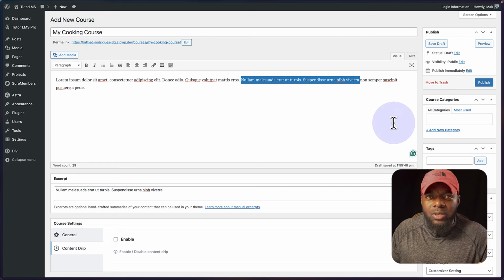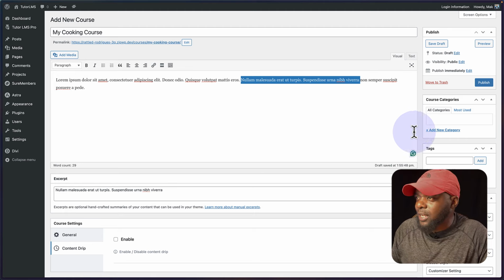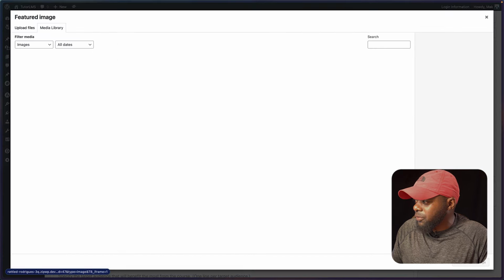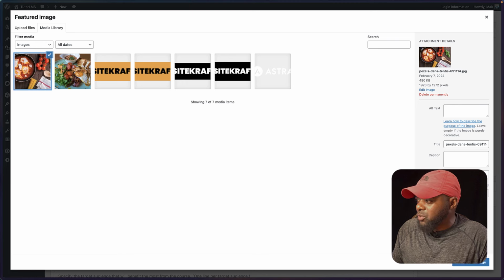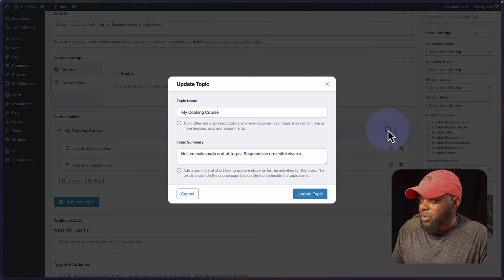Now you may also want to have the picture that goes with the course itself. So if you want to add that, this is where you'd come. You'd scroll all the way down here, go to featured image. Now I already have some images in my media library. I'm going to choose this image right here and set it like that. It's great. Now over here on the cooking course itself, if there's any time you want to come in and make any changes, you can just come over here and do that.